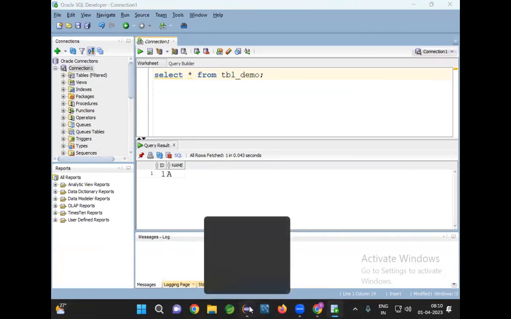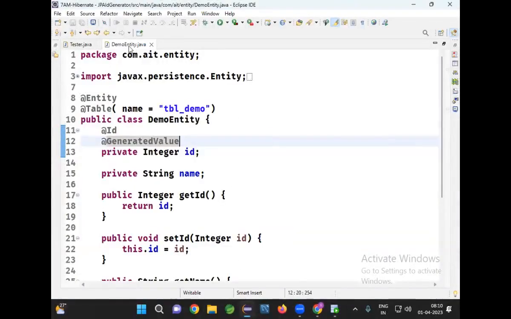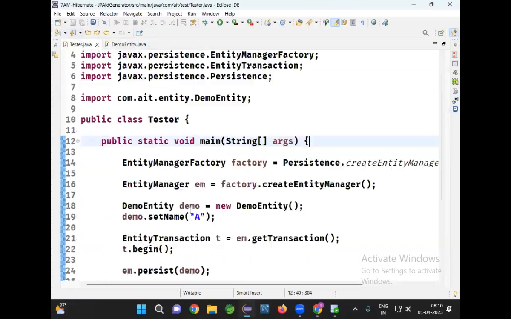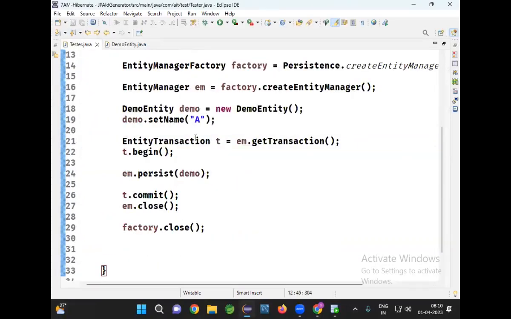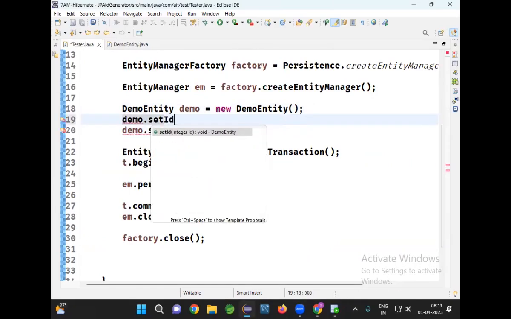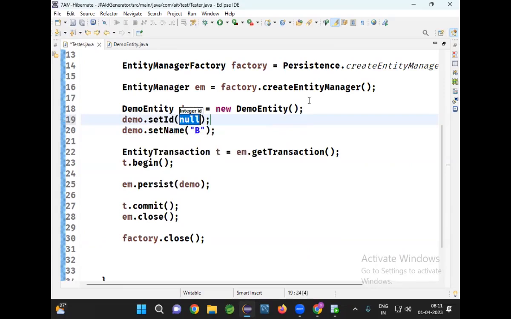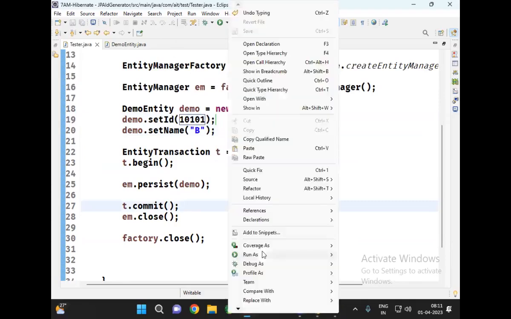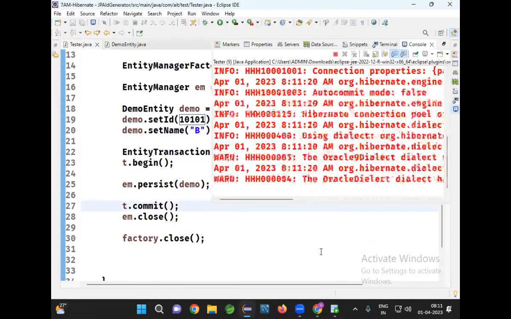Okay. Let us run the next. Let us go to main. What's the name here? B. By mistake or wantedly, even I am setting the ID also. For example, ID I am setting 10101, and name I am setting B. Now I want to run this. Let us run.